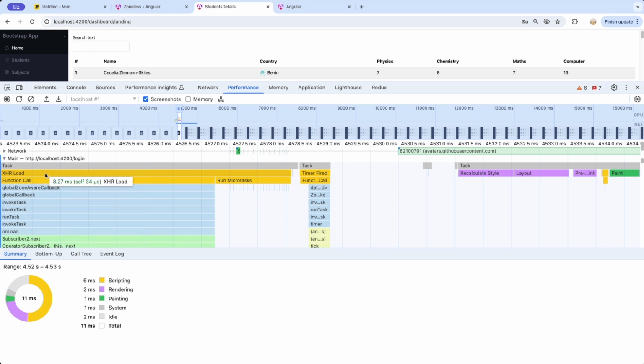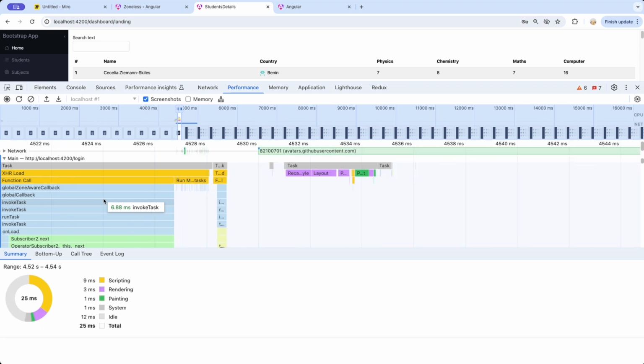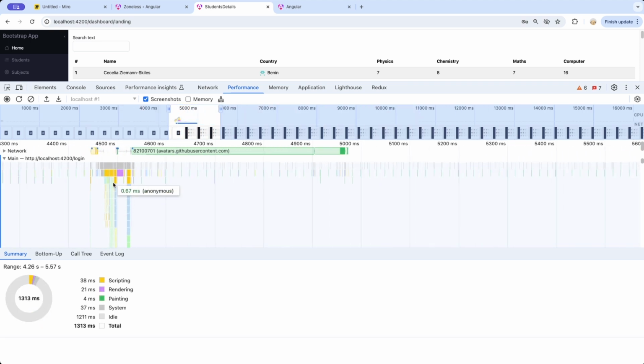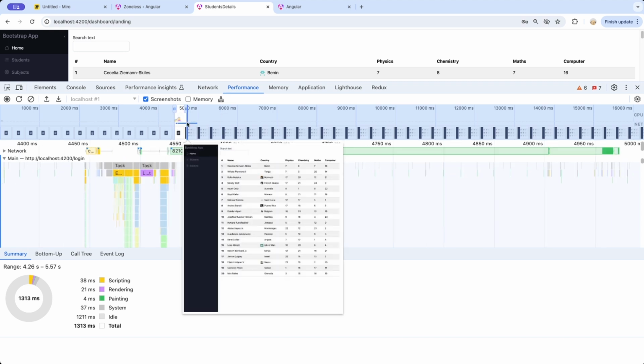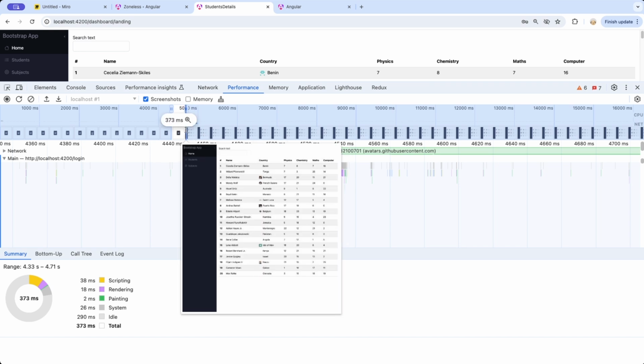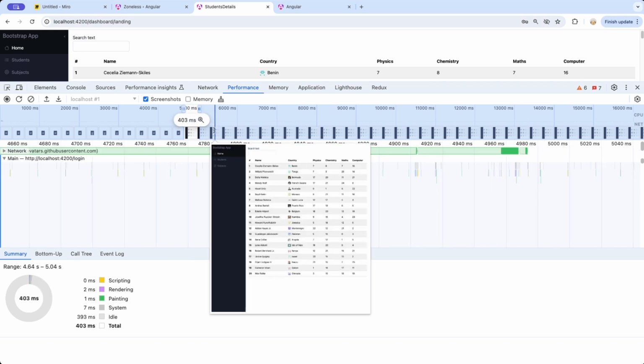So you may notice that this was the longest of all, right? If you look at this, you may notice that this was the longest time, as you can see over here, wherein I clicked on the login, and immediately after that, it renders a page here, right?